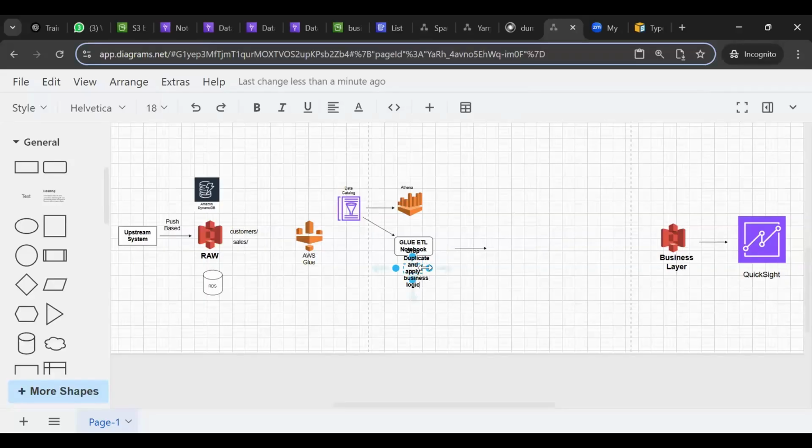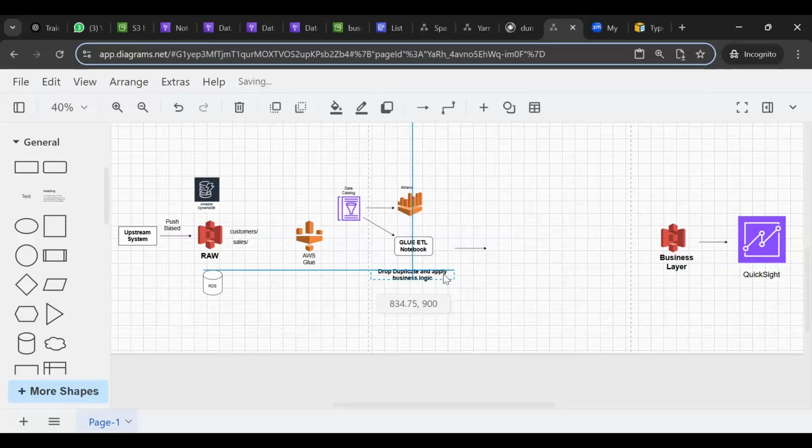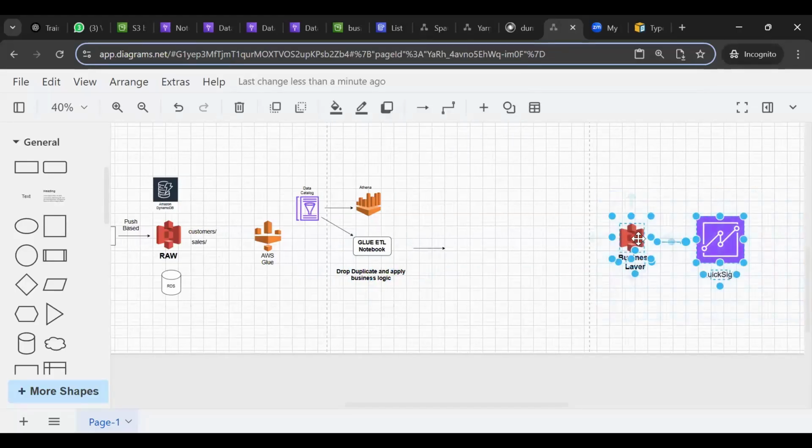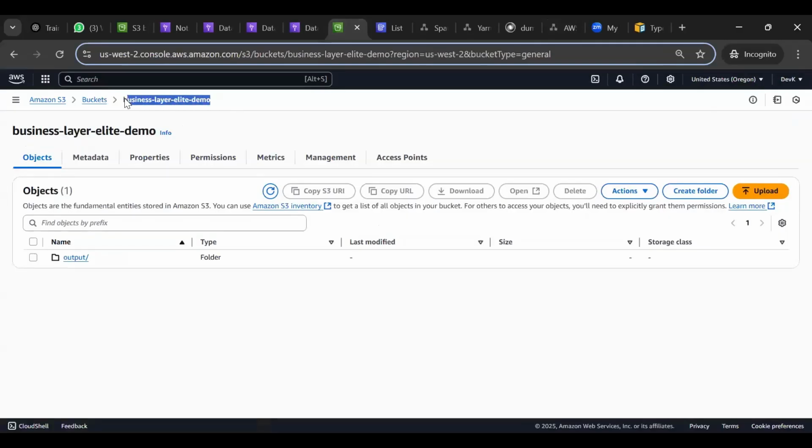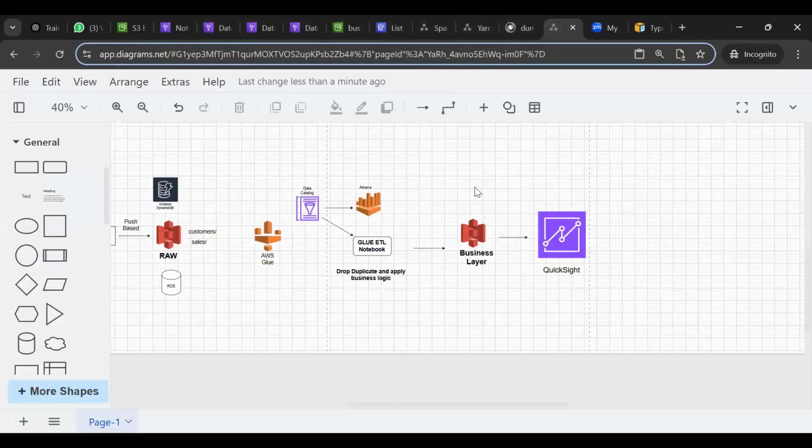So currently, in our simple example, I just apply business logic. I apply the filter for products with an amount greater than 100, but in the real world you will be using heavy, different transformations, right? So we drop the data, drop duplicates with the help of the notebook, and apply business logic, and that data you load into the business layer, right? What was the name of this business layer, guys? In our case, it's business layer demo. So you loaded data into this layer.